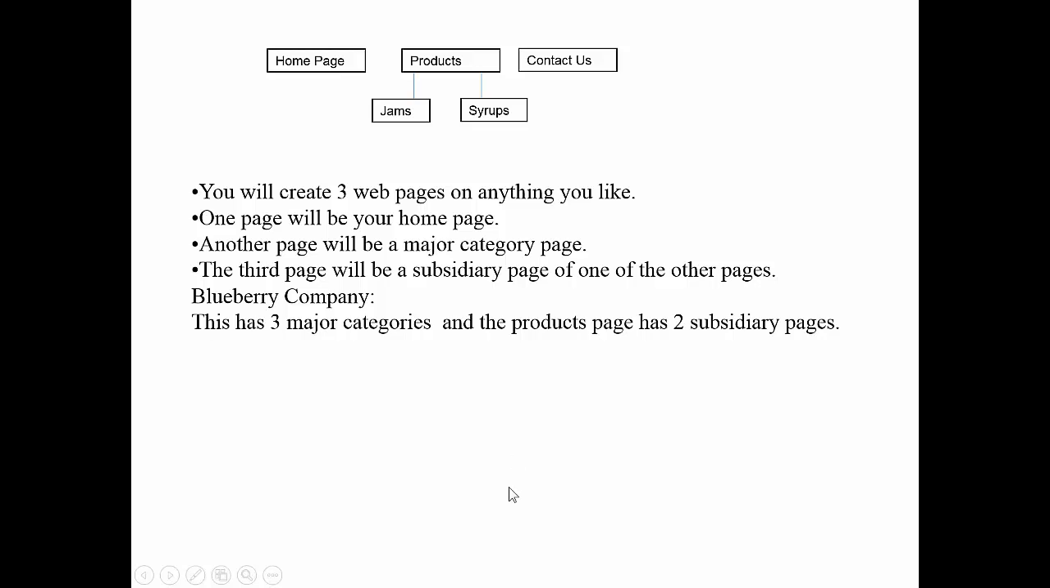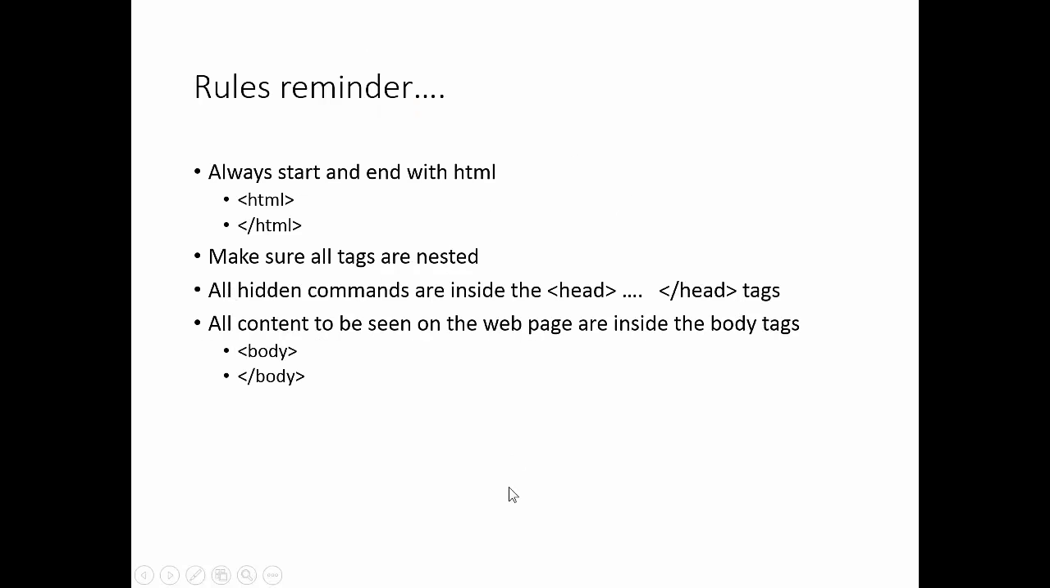It's fine. All right. Now, again, we always start and end with HTML. Make sure all your tags are nested, and we'll see this in a second. And any hidden commands are inside the head tags. Anything you want to be seen on the web page has to be inside the body tag.